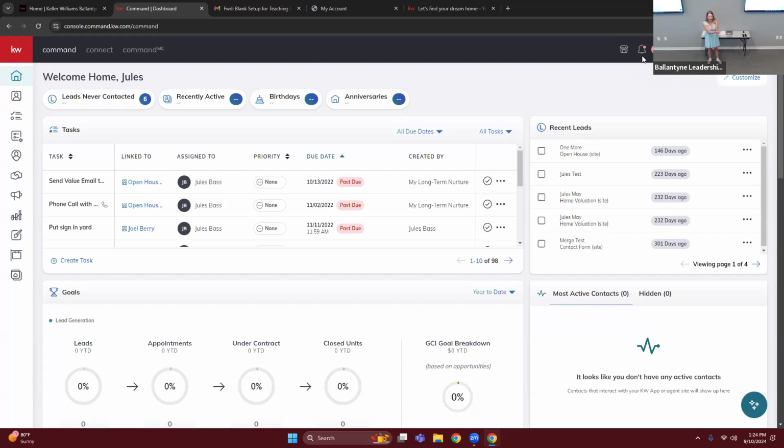If you have their physical address, it can automate hyperlocal stats right to their email. If you have their phone number, you can send automated text messages. So for example, on their birthday, it can send them a happy birthday text automatically if you have those things in there. So the hardest part is actually collecting that information and putting it into Command.